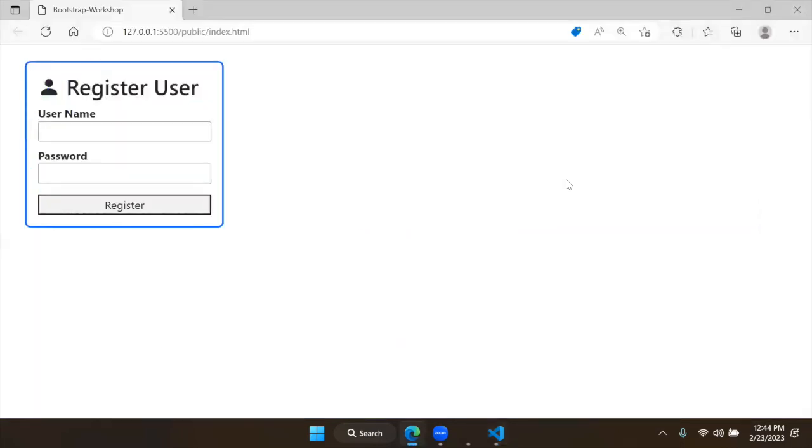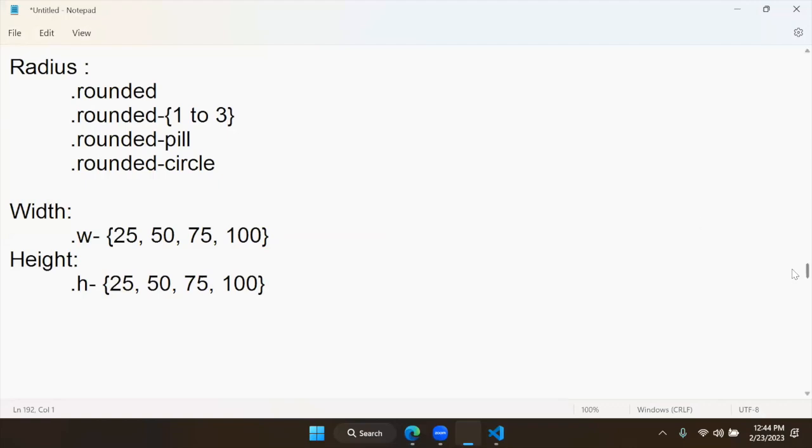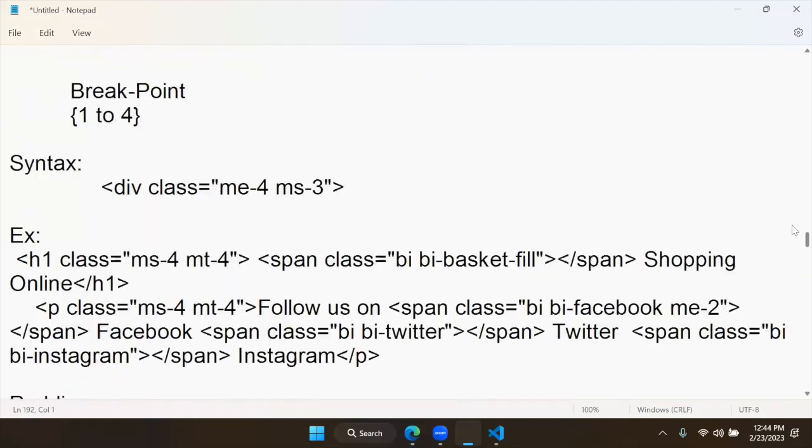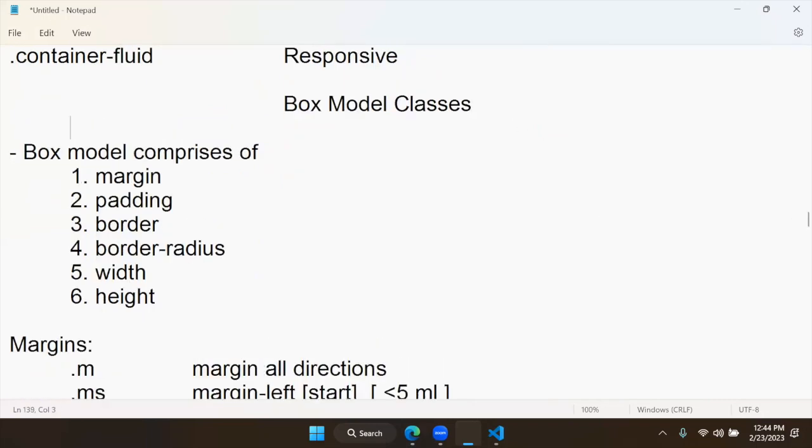I hope you understood this. This is box model. In box model, what are the options we are having? Margins, padding, borders, border radius, width and height. These all come under box model. And very important here, these are all box model related classes.